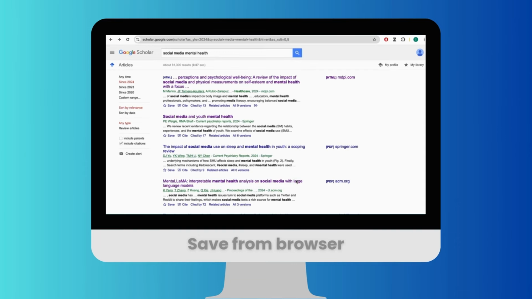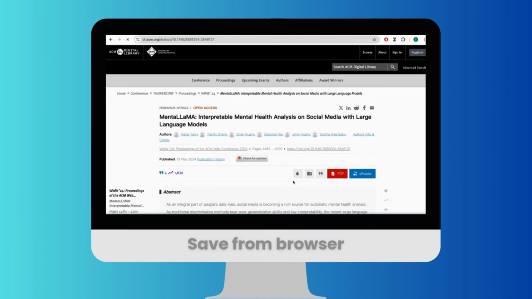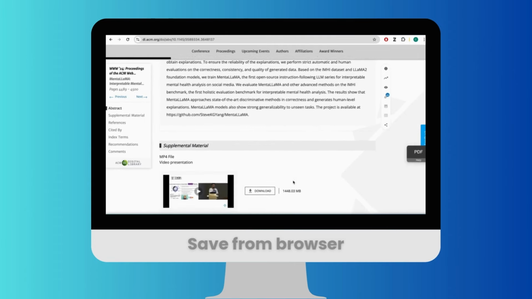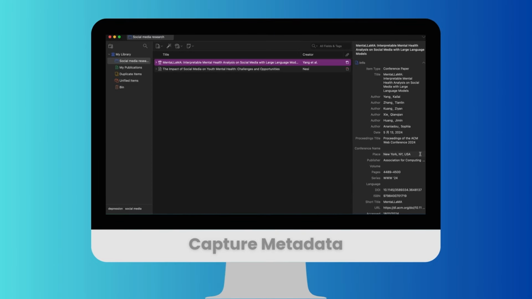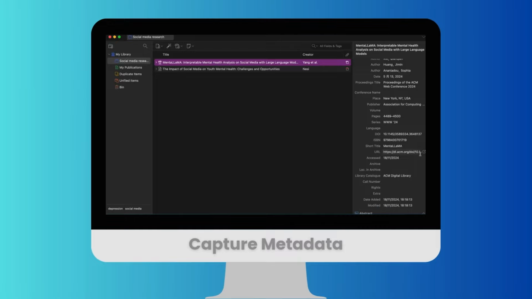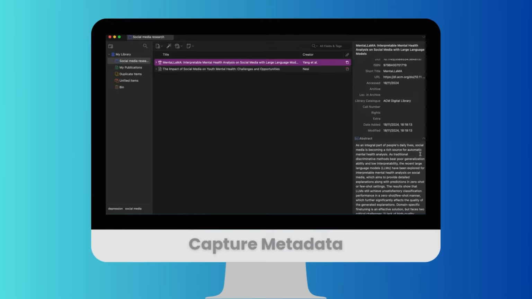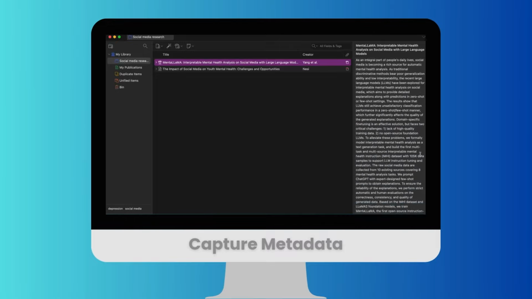Imagine you're researching how social media affects mental health. After searching Google Scholar and finding a relevant article, simply click on the Zotero connector icon in your browser toolbar. The Zotero pop-up will automatically capture the article's metadata, including the title, author, publication date, and so on. This saves you from manually typing the details, making the process faster and more accurate.